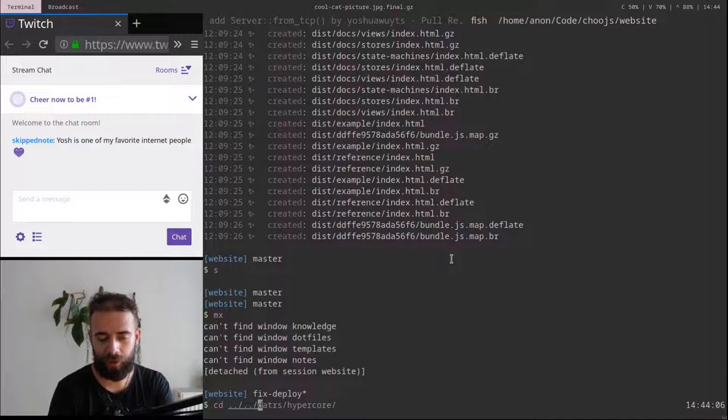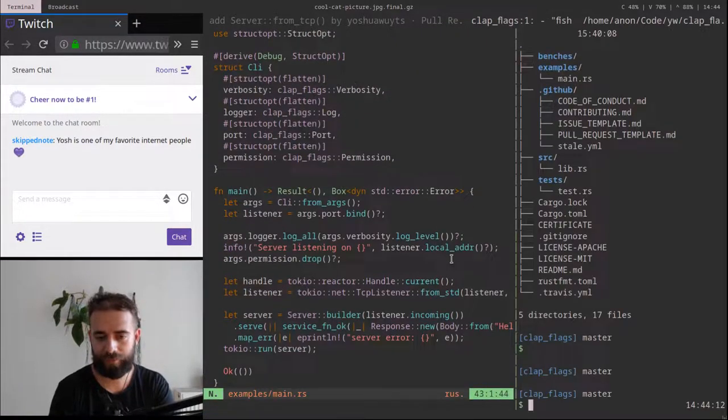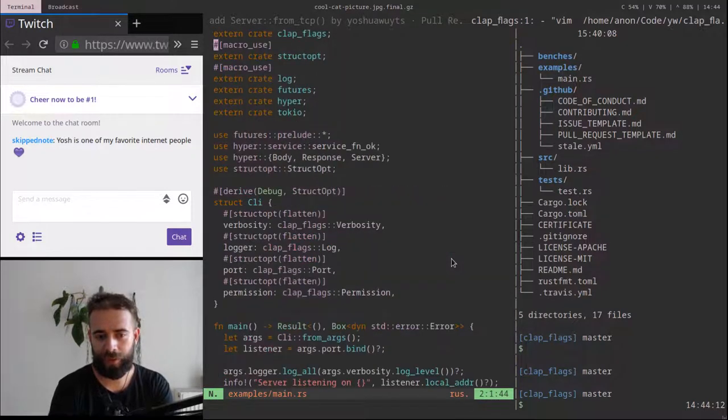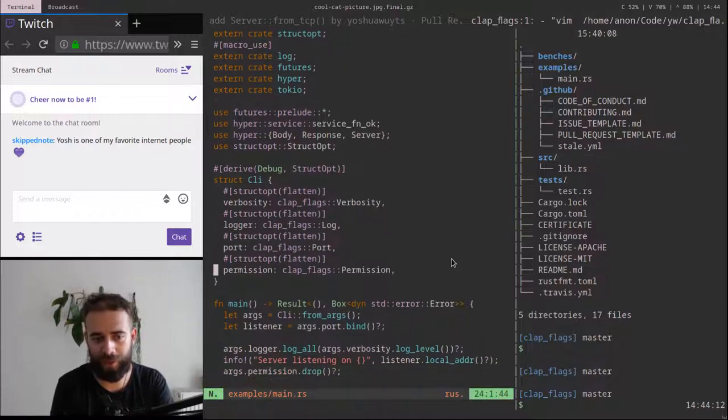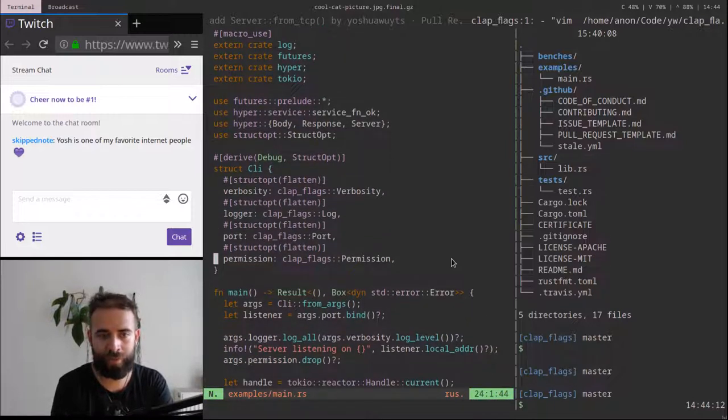I want to show you this, clap-flags. Here we go. So as an example, I made this crate called clap-flags, which exposes a bunch of those reusable flags. Not only did we create the port one, we also created logger, verbosity, permission. It's kind of nice.